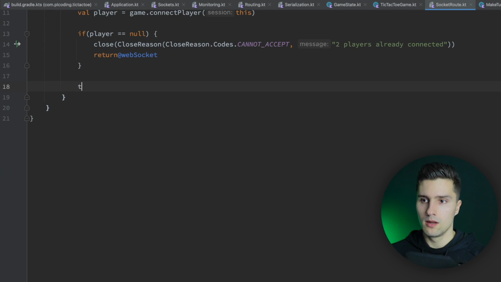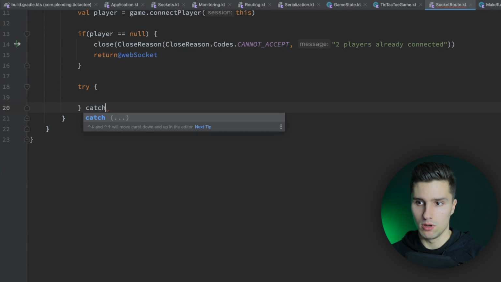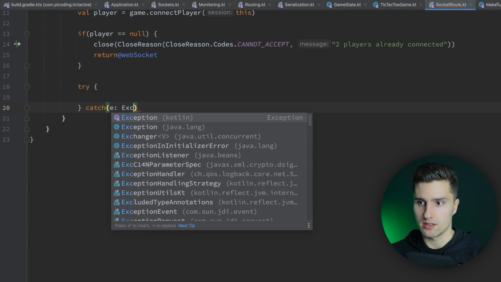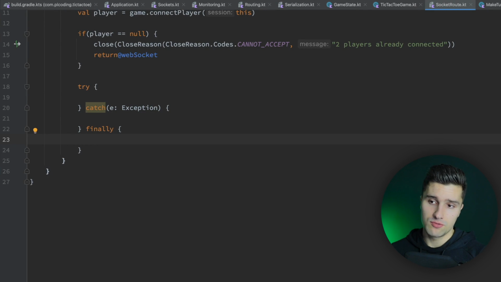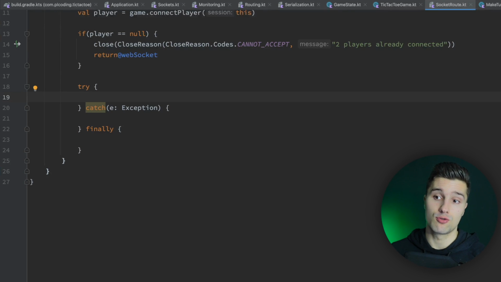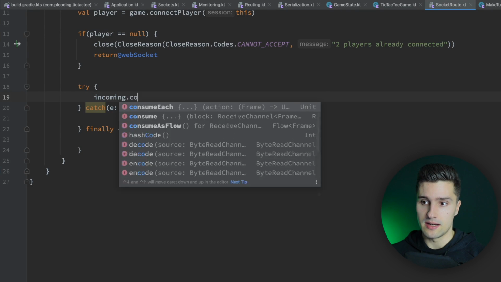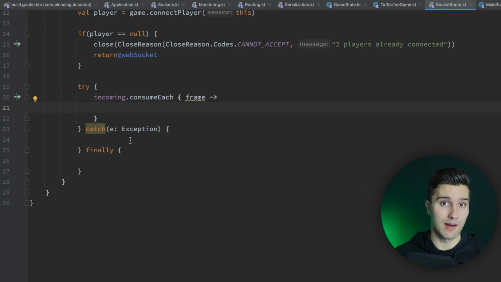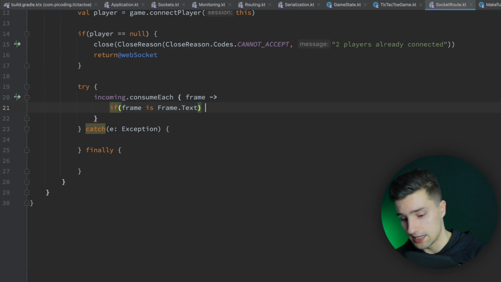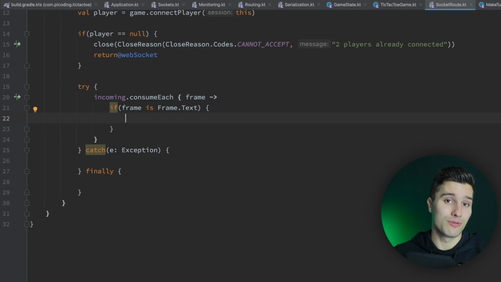If that's not the case, we want to have a try, catch, finally block. So we just want to catch exceptions here, and we want to have a finally block. The way this will work is we will now go inside of this try block and we say incoming dot consumeEach, which will now be triggered for every single piece of data our client sends. Here we get a reference to this frame. Such a frame will now just contain, for example, a JSON string with the information where a player made their turn. And if that frame is a text frame, so it contains just text, then that's a frame we are interested in.